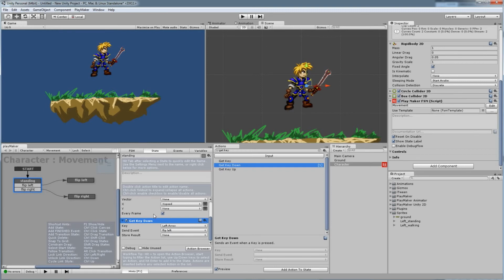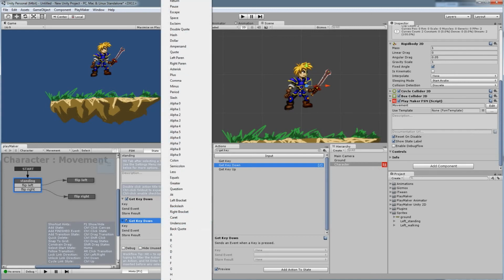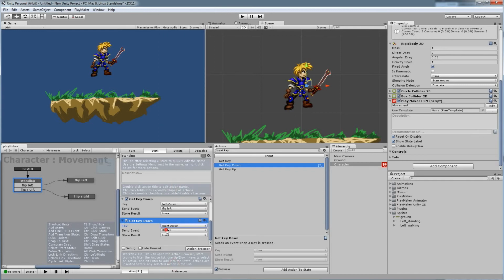I can either drag it in or I can press copy. So I'm going to copy selected and paste actions. So now I have a copy. I'm going to change the left arrow to the right arrow, and change flip left to flip right. So now I have, when you press the keyboard button left, he'll go to flip left, and if you press the keyboard right, he'll flip right.